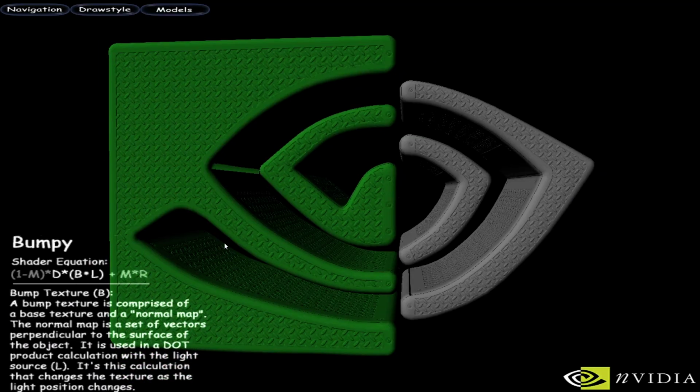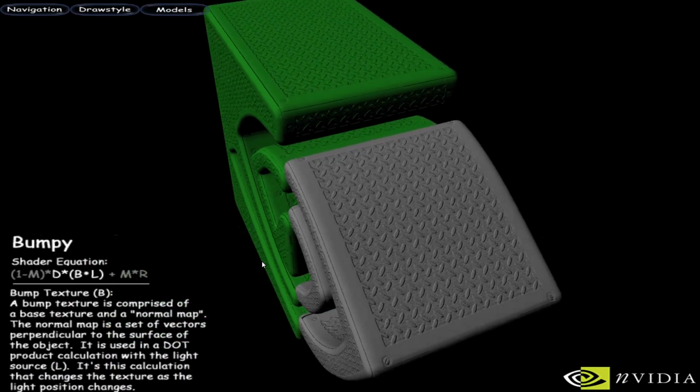So we've got the full shader equation here. Bump texture. So bump texture is comprised of a base texture and a normal map. The normal map is a set of vectors perpendicular to the surface of the object. It is used in dot product calculation with the light source. It's this calculation that changes the texture as the light position changes. So pretty much what we already know about bump maps, but a nice little description.